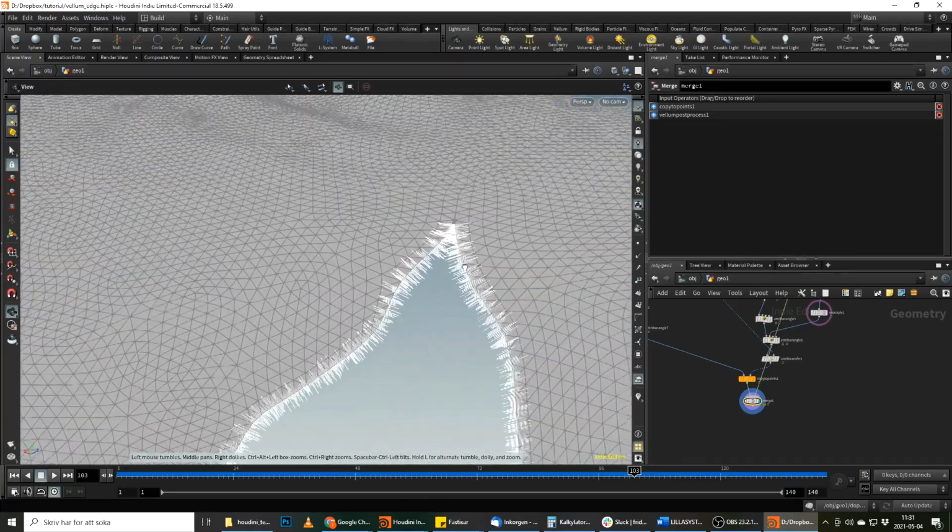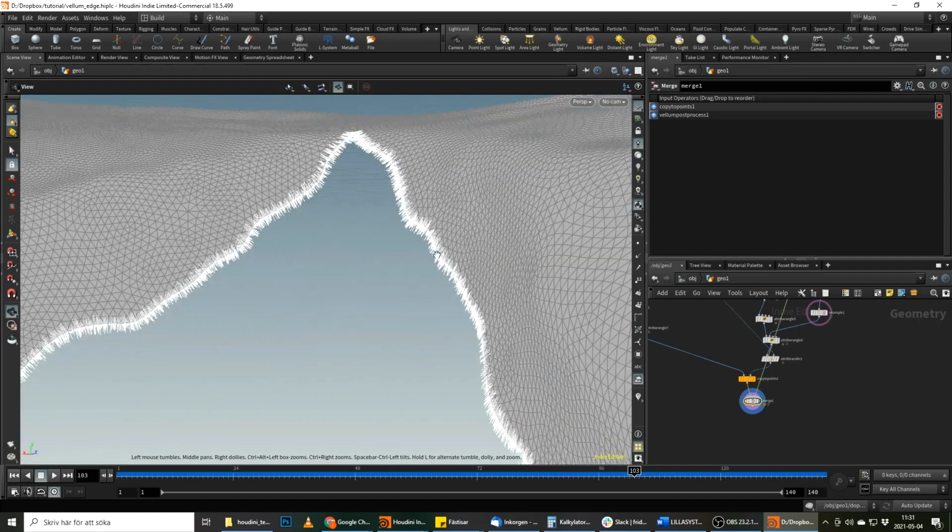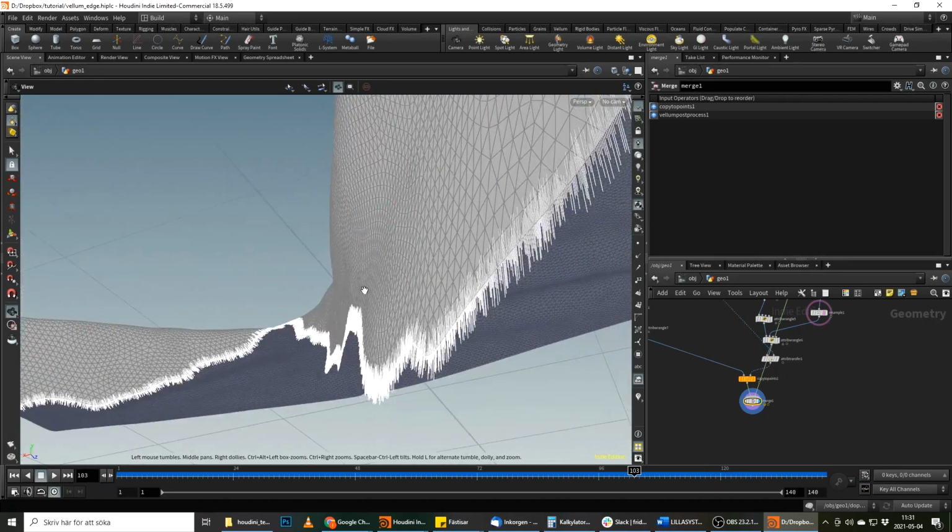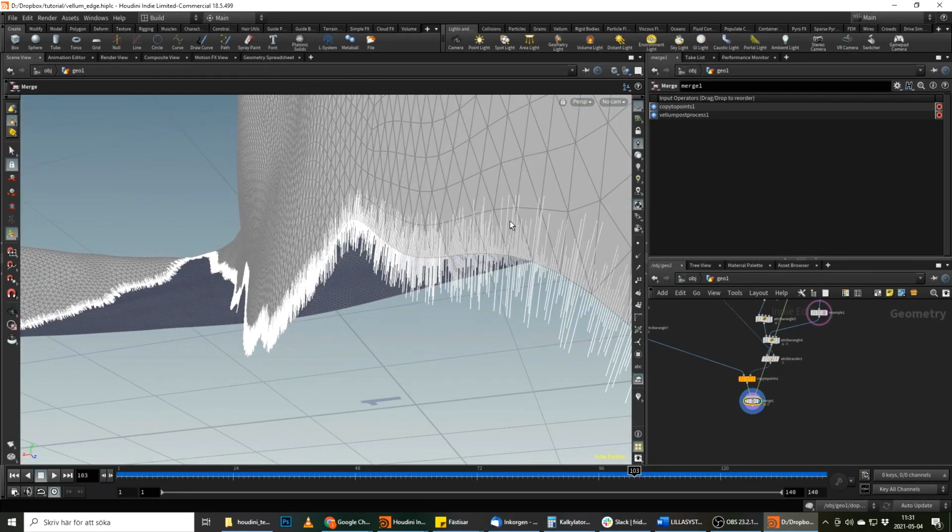From what the thing is, the inside things could be used if you wanted to. The look dev people thought it was good to have, so they could do something with it going a bit inside as well. But that's up to you, of course.